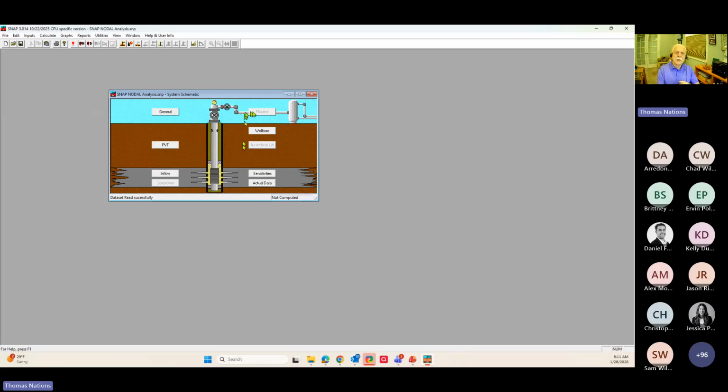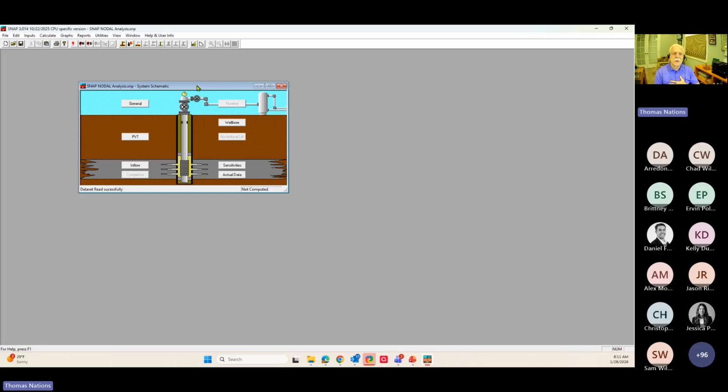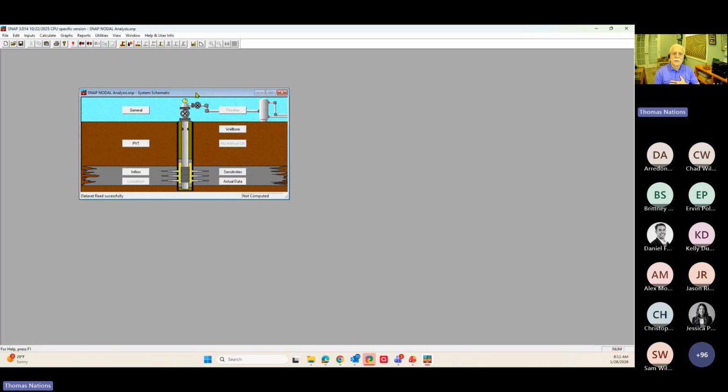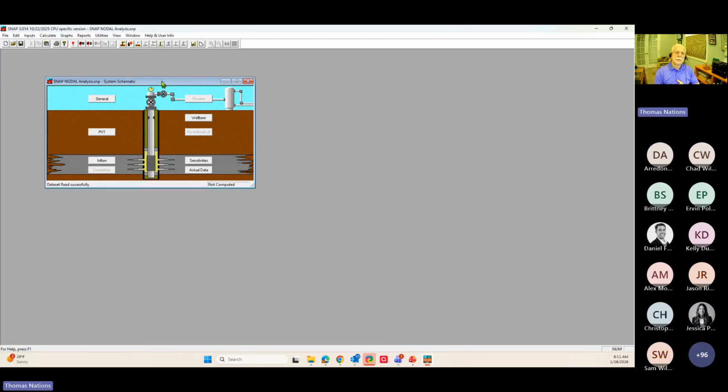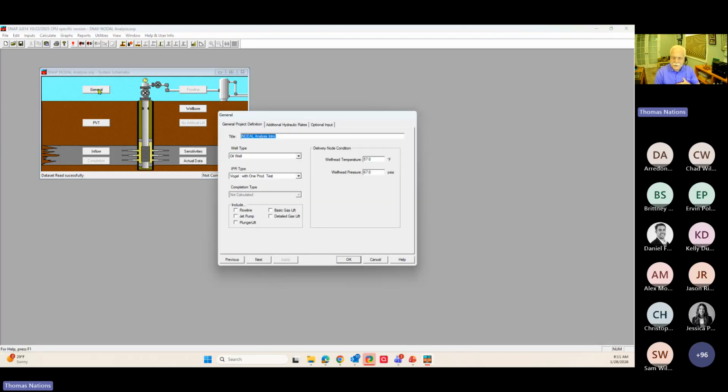So to get started, this is just a big icon. The recommendation here is you neither maximize nor minimize this guy. He's going to get covered up, of course, with output windows and stuff like that. But he's always available in the background. And it's all these inputs, general, PVT, inflow, etc. These are the buttons that you can push to access that input dialog. The general one, for example, brings up this input dialog.